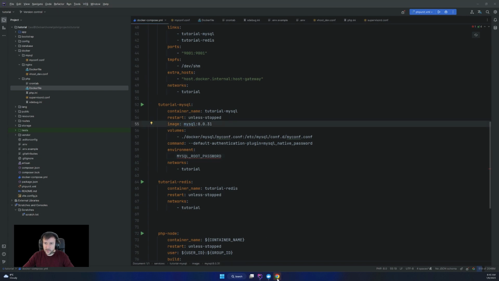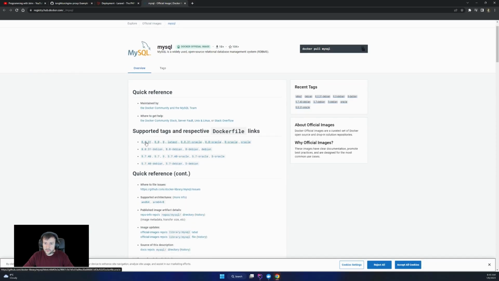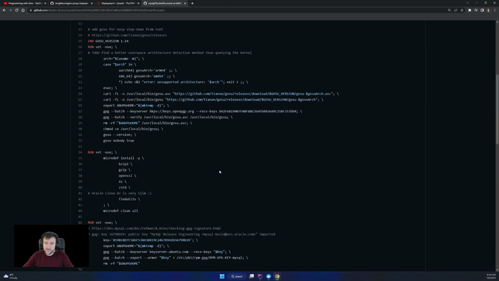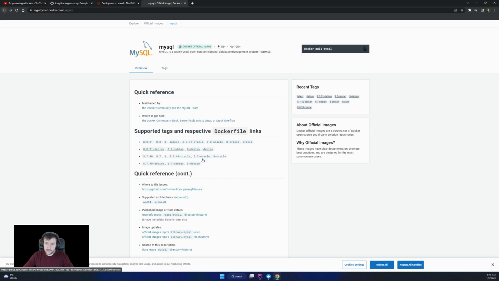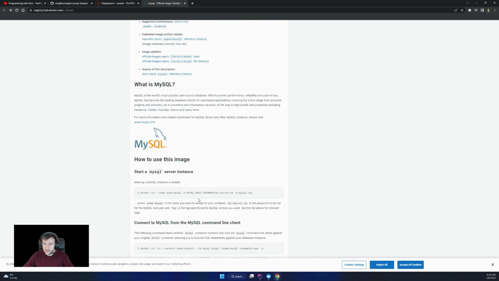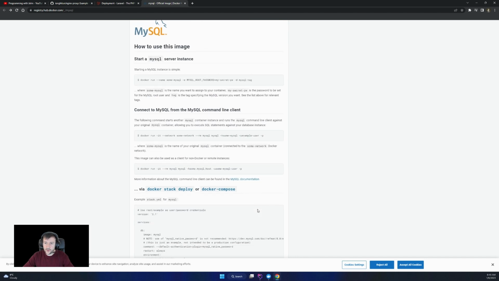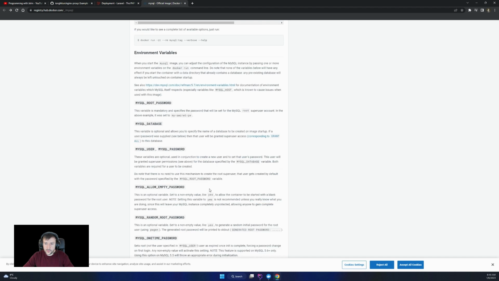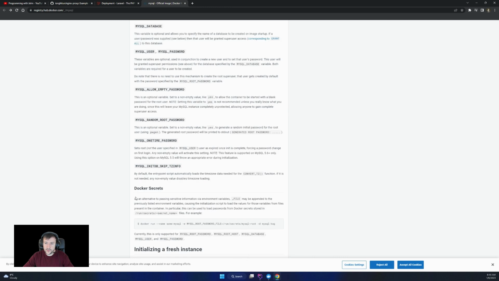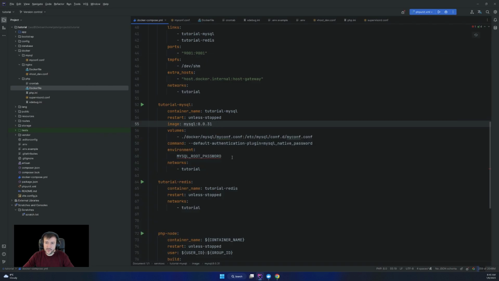So if I open MySQL and I go to any tag, it's not on GitHub but in here, on the documentation. They give examples of how to use environment. So we have MySQL root password, database, user, password, and so on. You have them all in here. So from there, they are taken. So I'm gonna define like this.